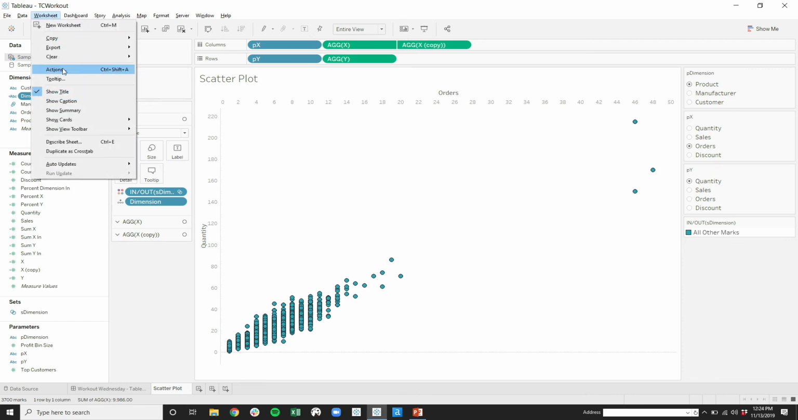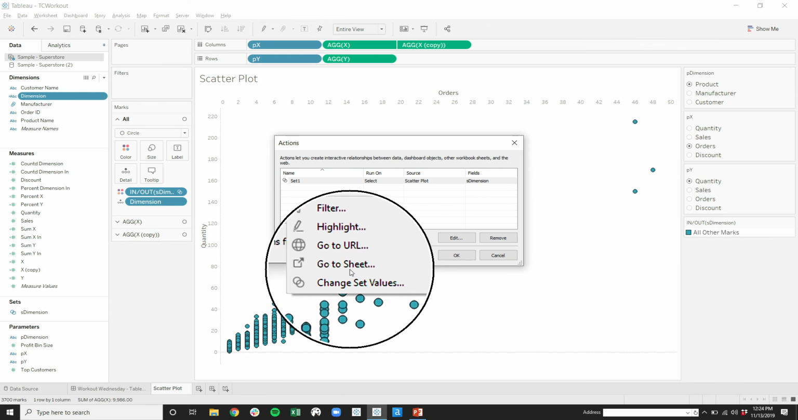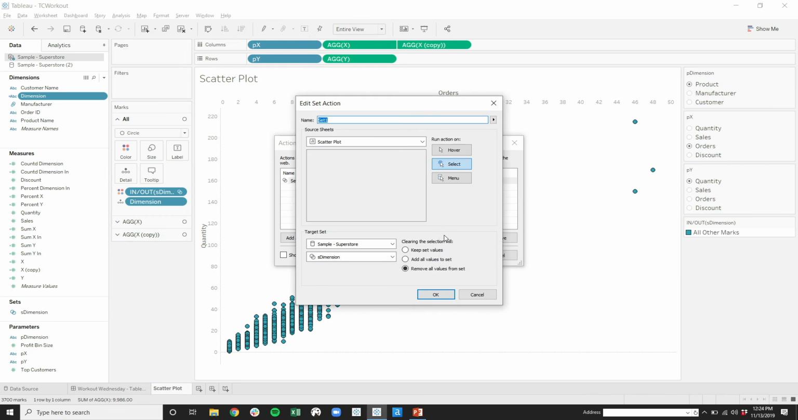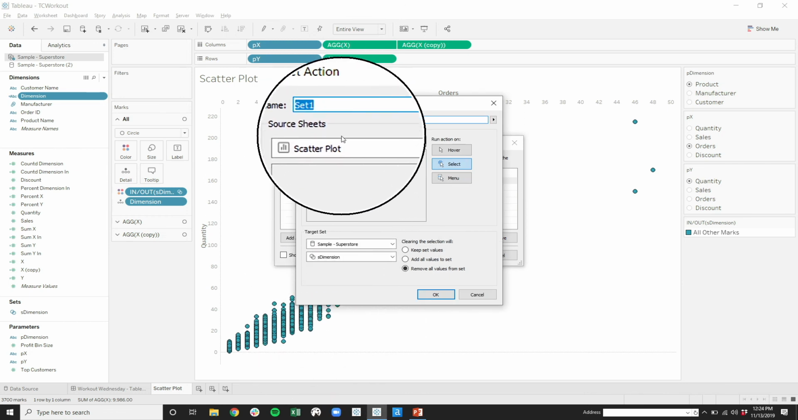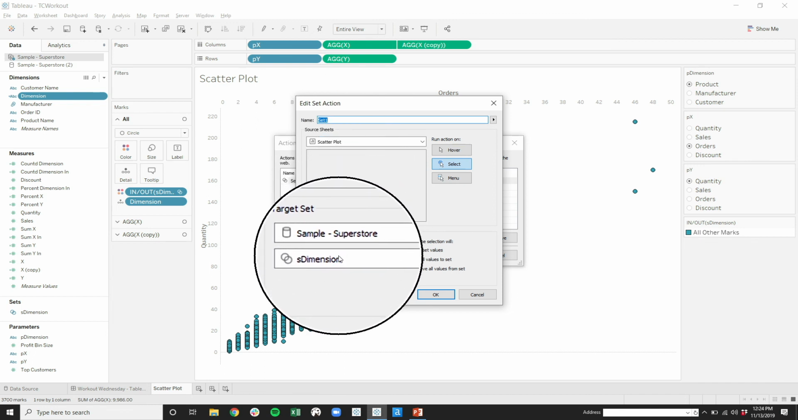So to do that, we go to our Actions menu. I have a set action configured. To build that, if you've never used these before, you'll see a new option here called Change Set Values, which allows the marks in your view to interact with that set we just built. So if I edit my set, I give it a name, I give it a source sheet, and I tell it which set to target.